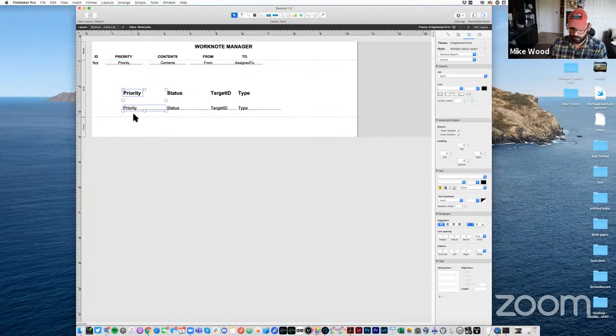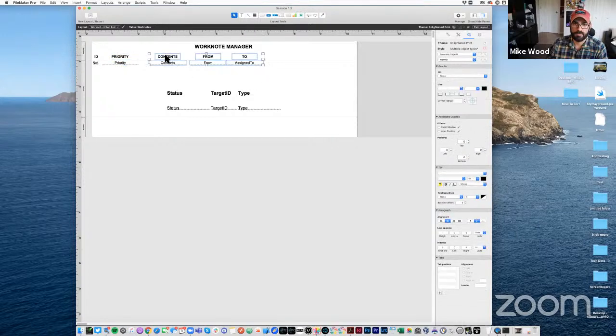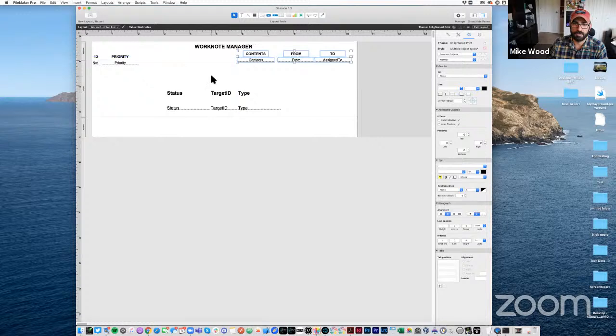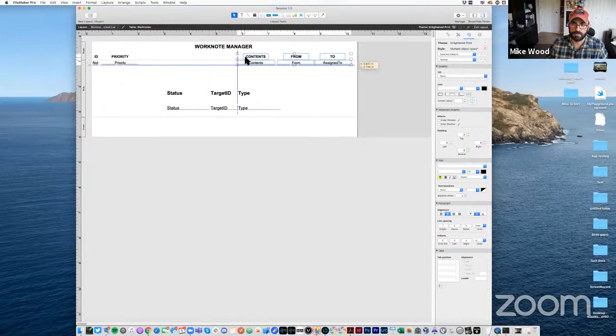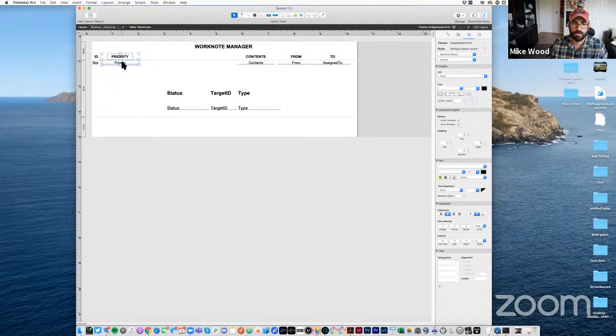Priority. Probably same thing for these other fields here, right? If you click and drag and hold down shift, just like with most programs, it will constrain it to the X or Y axis for you. So you don't have to worry about accidentally messing up your layouts that way.